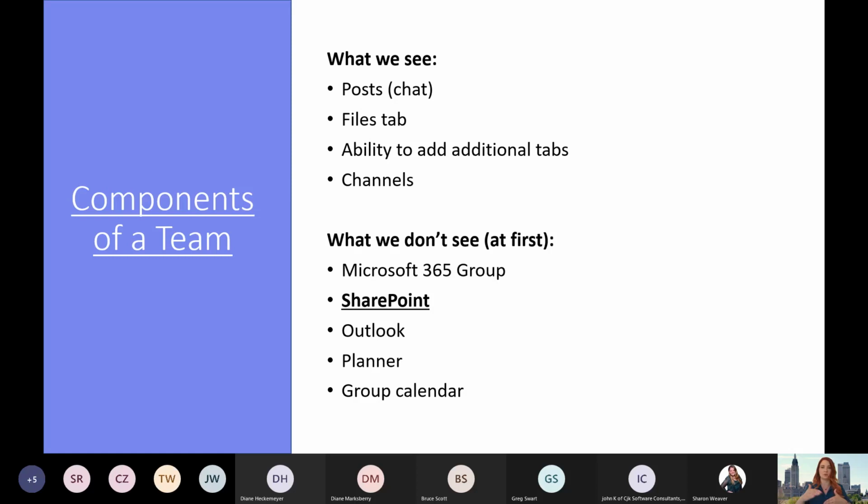And then we have channels. Channels are truly the organizational construct of your team. It's almost like, for any of our old school SharePoint people here, a site collection was a collection of sites. A team is a collection of channels.